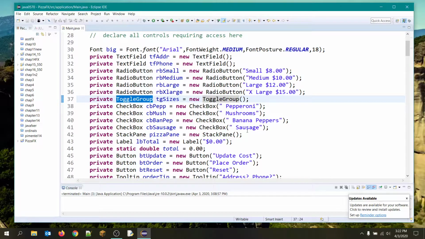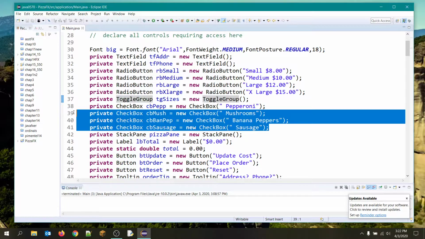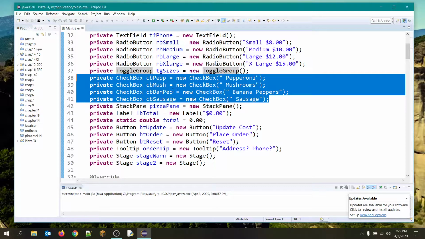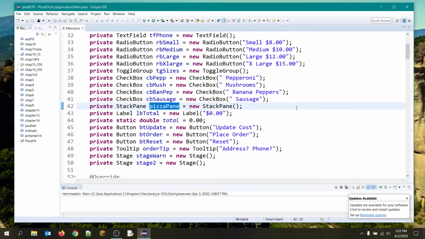which we do a little bit later on. Here we're going to create our checkboxes for all of the toppings, and you'll notice I use CB as the prefix for checkbox. And then here's the stack pane. I created a stack pane to hold the image of the pizza. The reason I wanted to do that is because a stack pane always centers whatever you put into it. And we're going to put an image view in that stack pane, and the image view will refer to the pizza graphic.